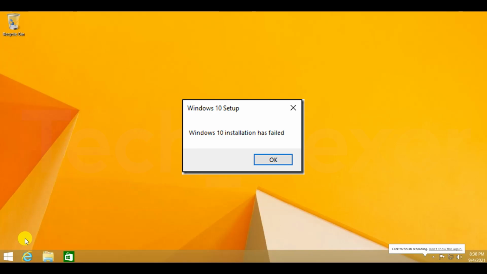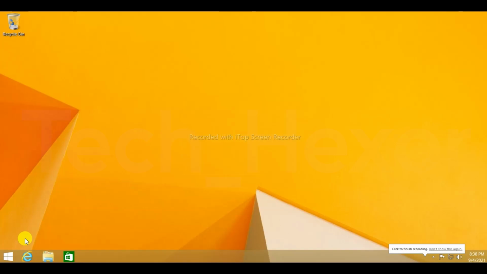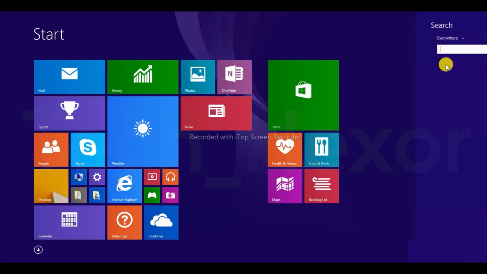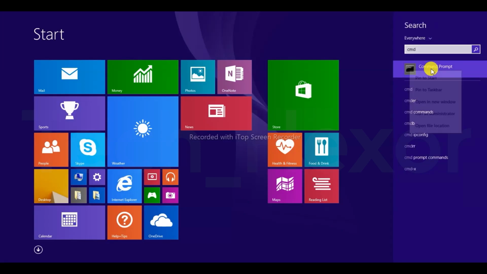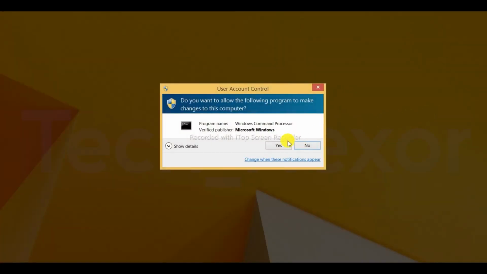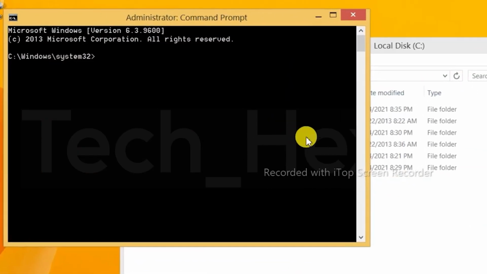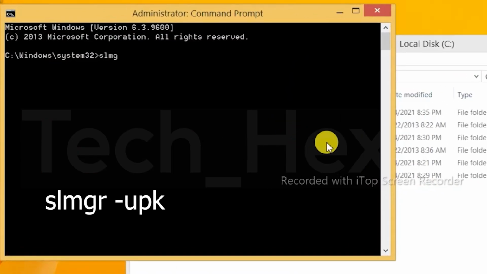Let's get started. We need to remove the Windows installed key temporarily. For that process, search on the Start menu for CMD. Right-click on Command Prompt. Select Run as Administrator. Now type slmgr /upk. Press Enter button.